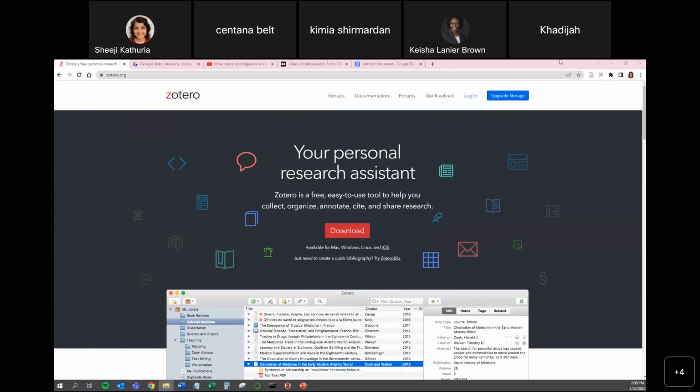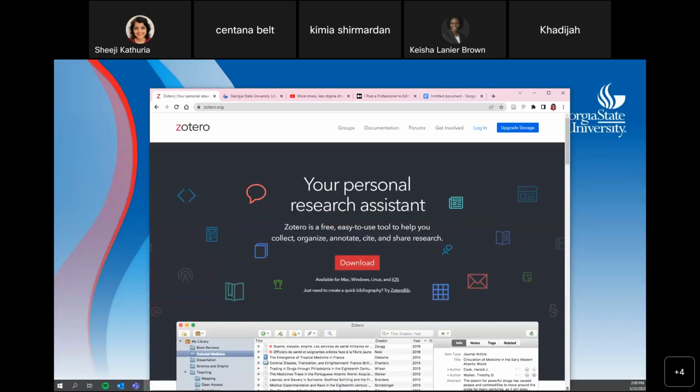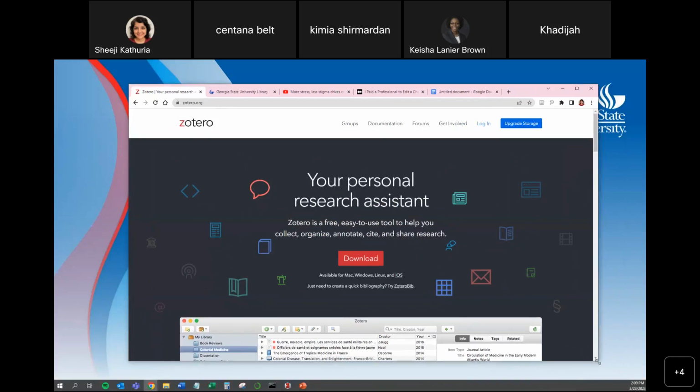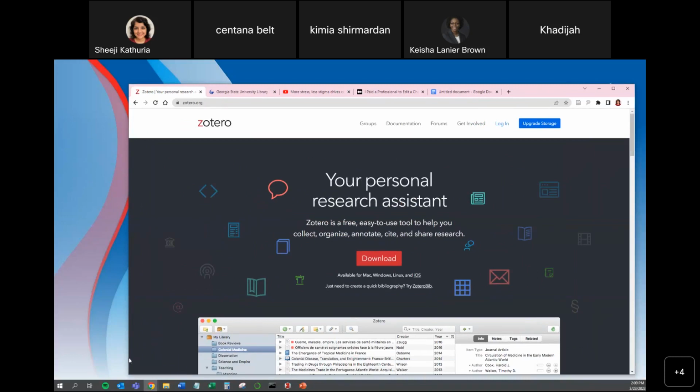So here is Zotero.org. And sorry, my screen will be kind of funny because WebEx is blocking the top half of my screen. That's why I have my screen a little minimized. Hopefully things are still clear for you to see though.